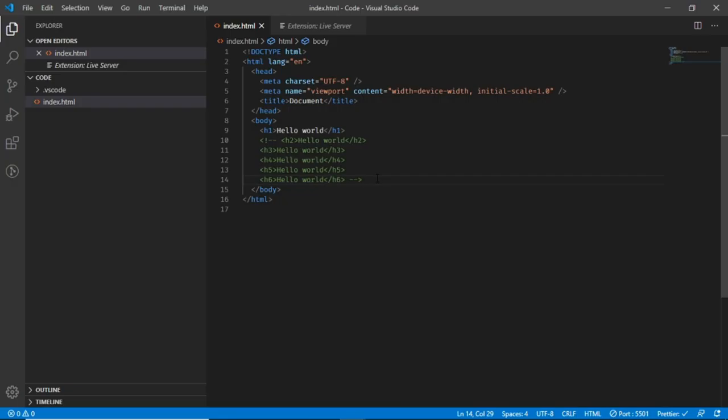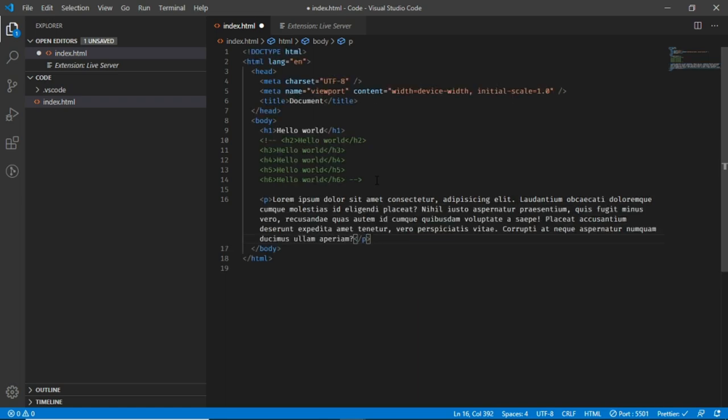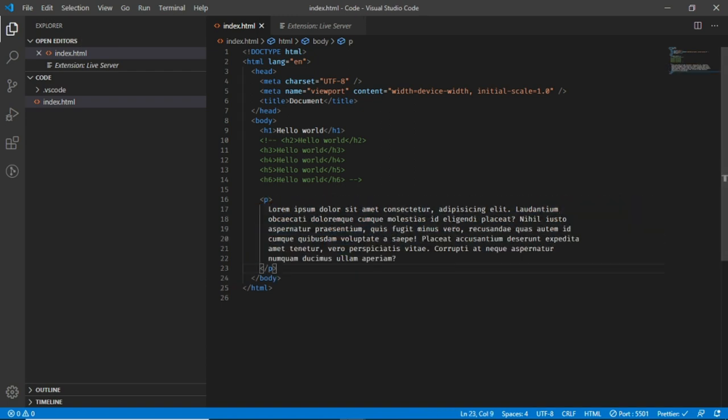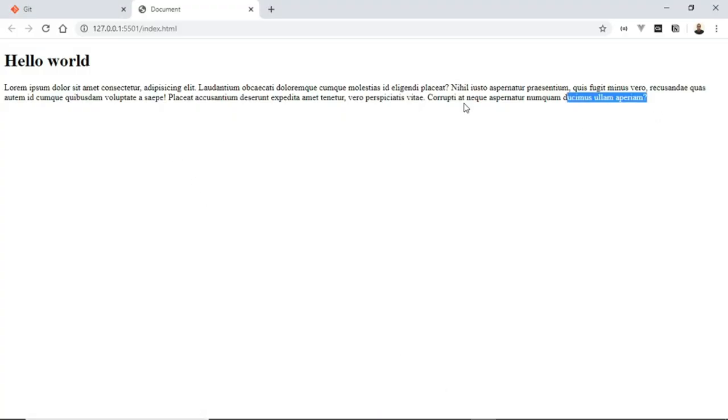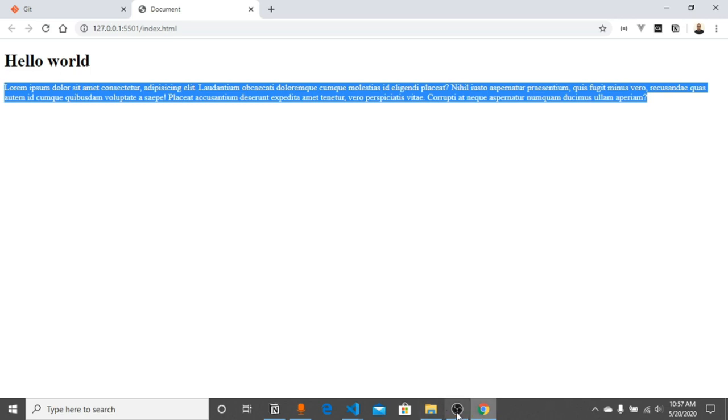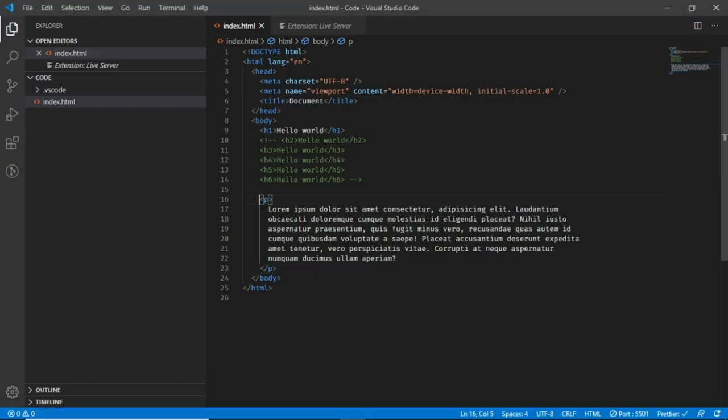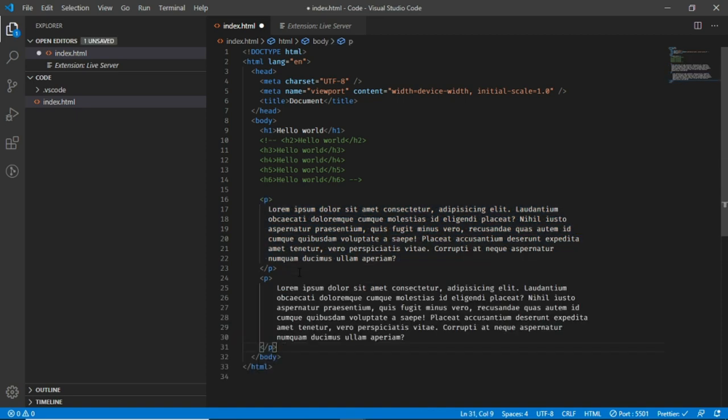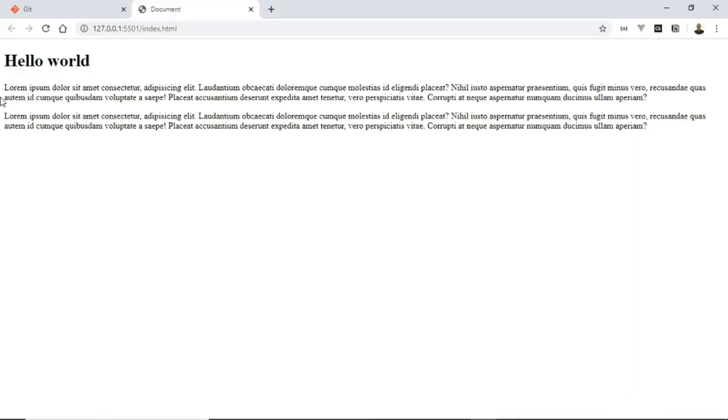The next thing we'll be looking at is paragraphs. For a paragraph, you use a P tag, or a P element rather, and just do maybe lorem 50. If you're using the Emmet extension, just type in lorem and then 50, then tab, and it will come up with this dummy text for you. Then save, and you can see that we've created a paragraph. If you would like multiple paragraphs, maybe you can just copy this. As you can see, now we have two paragraphs.